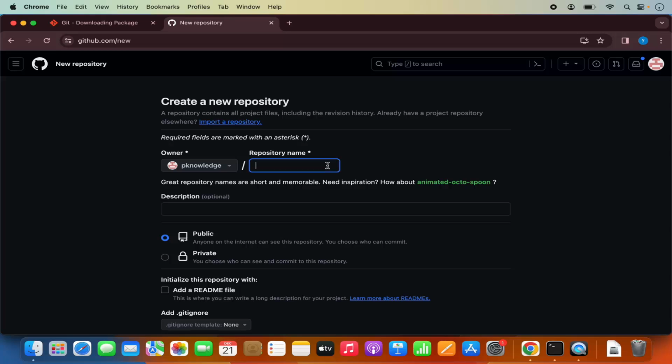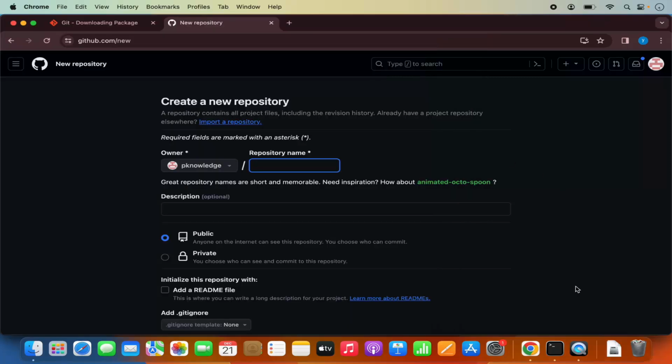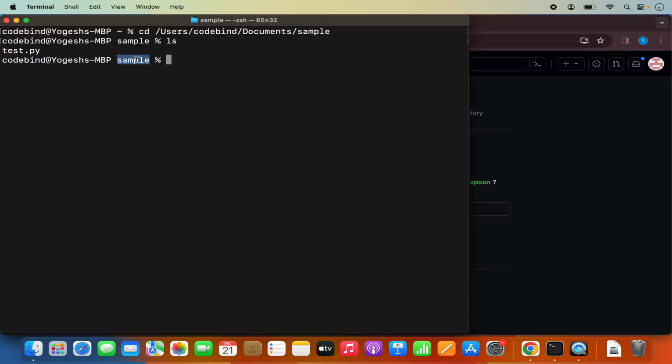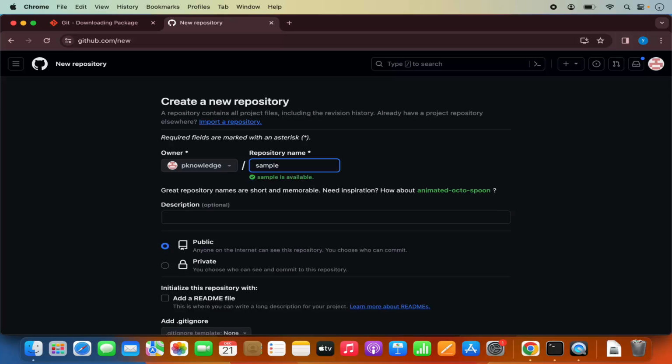Now, as I said, I want to name my repository sample, right? I generally like to give the same name to my repositories as my local project name. In my case, it's sample, but in your case, it can be anything. So in whatever project directory your code resides, just choose the same name as your repository name. So here I'm going to name my repository sample.